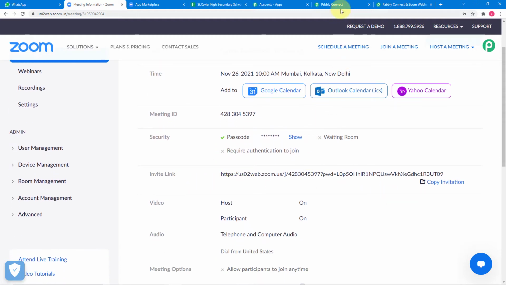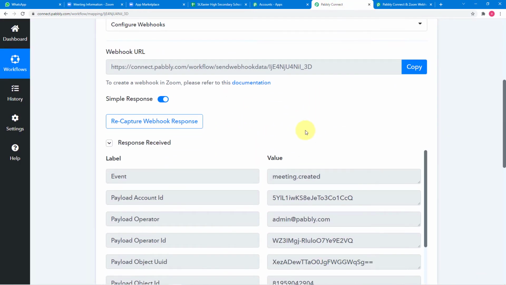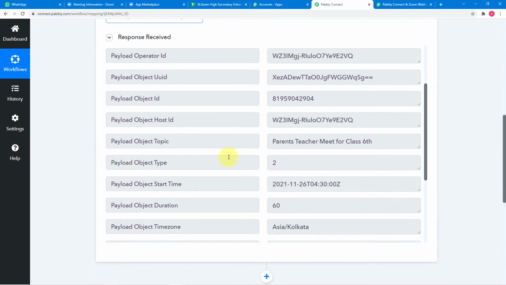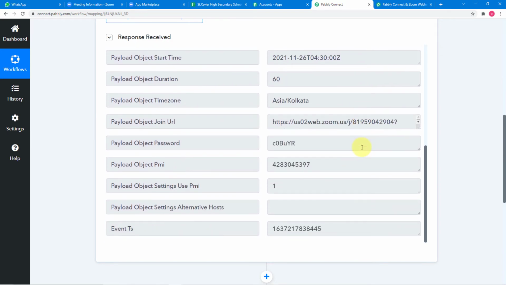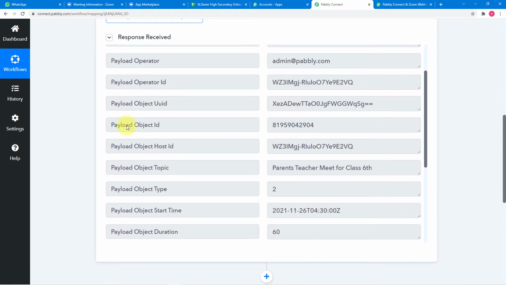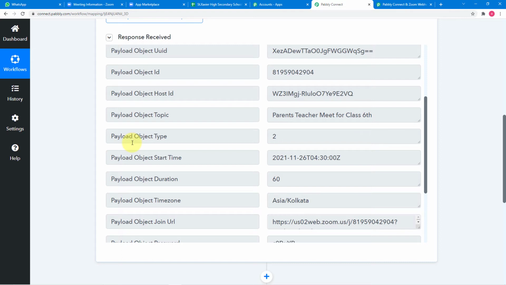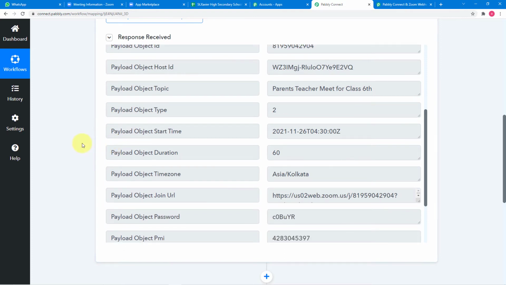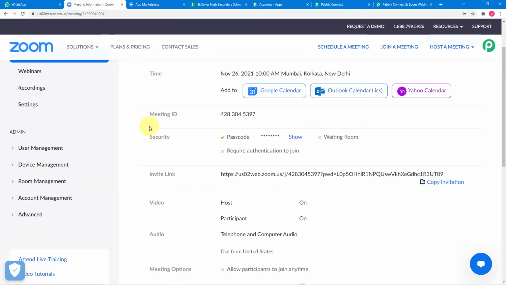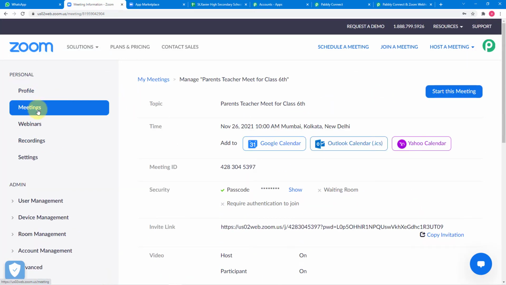Let's check in Pabbly Connect if the data is captured. So you can see the data is here. And you can see it is showing the topic of the meeting, parents teacher meet for class 6th. And all other details. So now we want to send the message about this meeting to the WhatsApp account of the parents, right? But you can see in my Zoom application I do not have only this meeting. I have many more meetings scheduled.